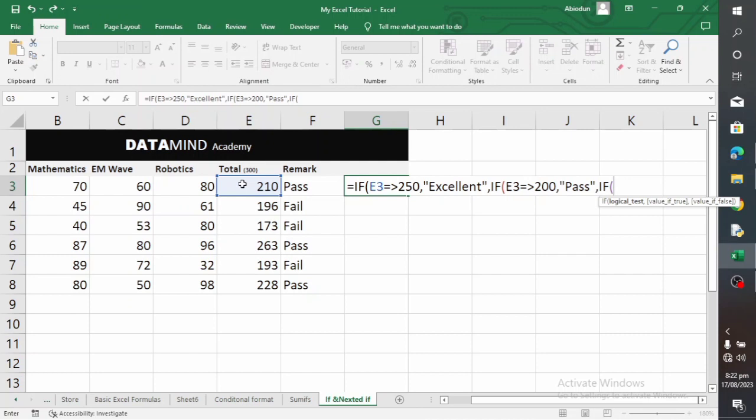So if this is equal to or greater than 150, then let us have pass. So we already have excellent, we already have good, and we already have pass. Any other mark apart from these three marks, 250, 200, and 150, any marks below 150, should give us fail.